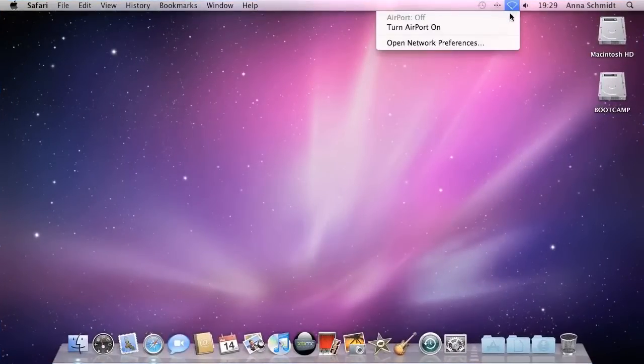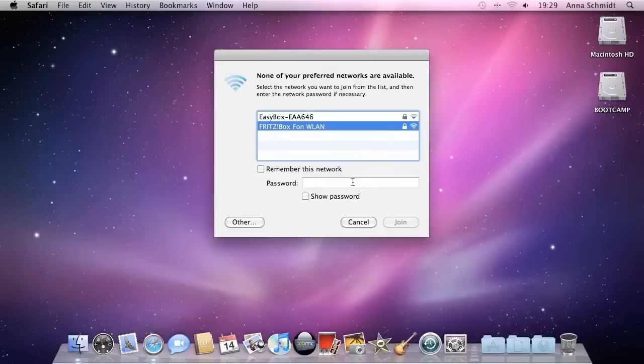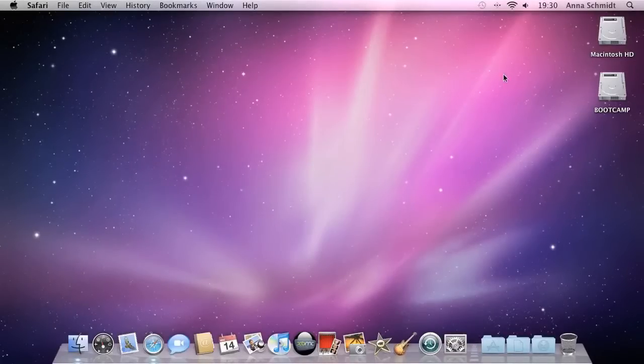If the Fritzbox is not connected with your Mac yet, it is easy to establish an encrypted wireless connection over the Airport menu. Enter here the password printed on the bottom of your Fritzbox's housing, which is assigned individually to each Fritzbox. Click Join, and voila! Your Mac is connected with the Fritzbox.